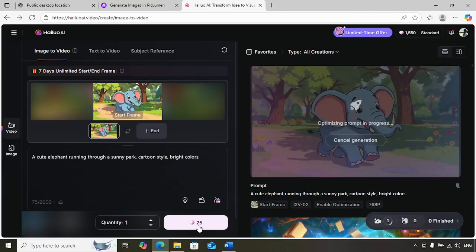So this is your first project. Go to Piclumen, create an image, download the image. Once the image is downloaded, go to Hailu AI, go to image to video, upload the picture that we have just downloaded. Once we upload the picture, type the prompt like a cute elephant running through a sunny park, cartoon style, bright colors. If you want to modify a little bit according to your requirement, you can also modify the prompt. Okay, don't make it very big, make it short and concise.